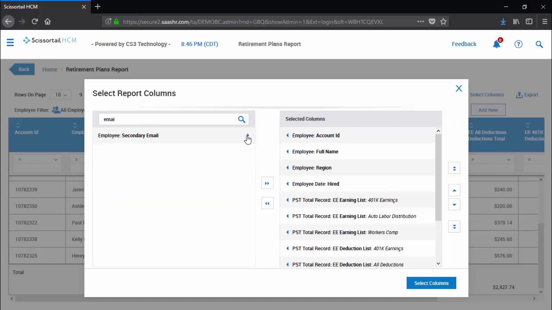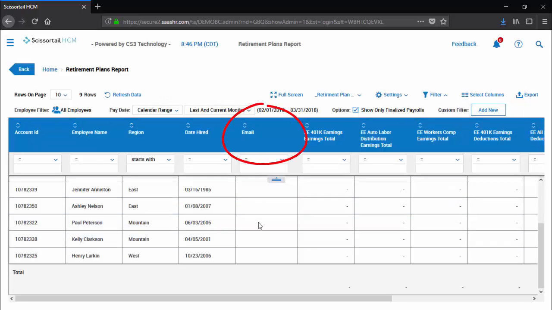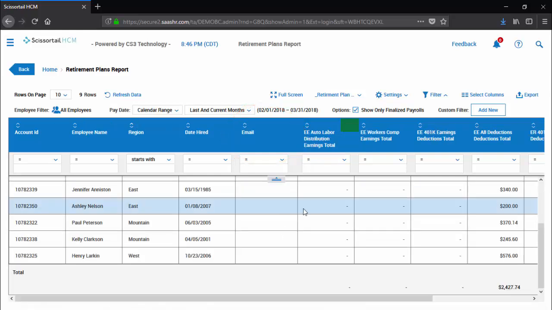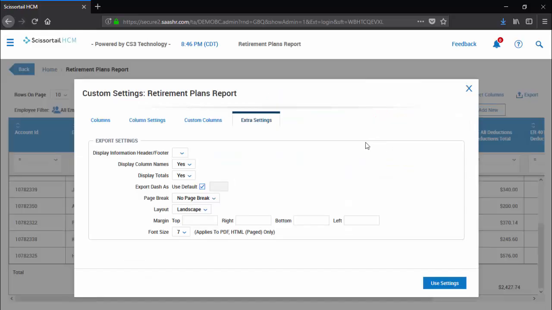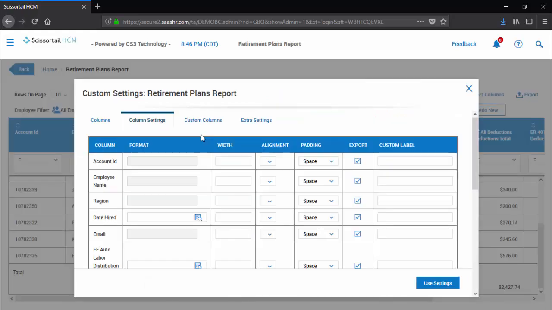Let's say I want to select the email address and I want to move it up toward the top of the report. I can reorder any of my columns using my buttons to the side. That added the email address here in the middle. I can also drop a column from this interface as well. If I don't like a particular column label, I can go under Custom Settings and modify the column names.